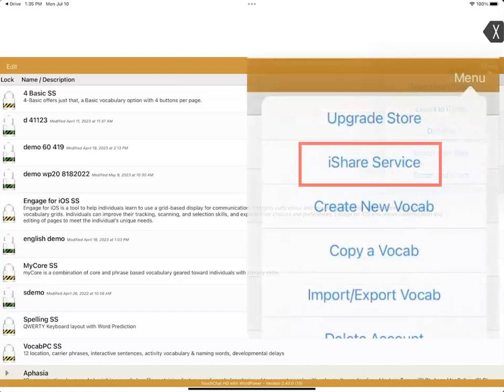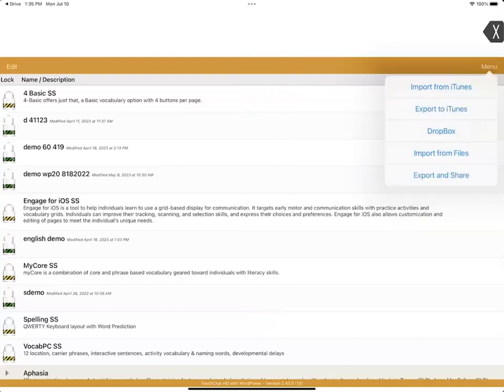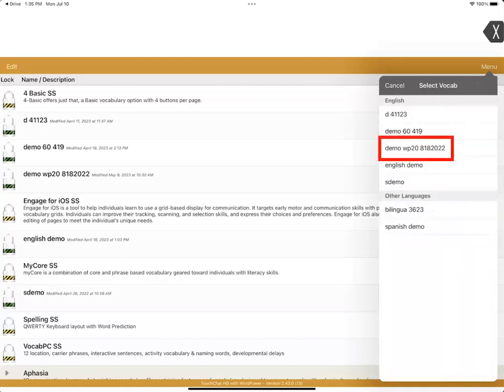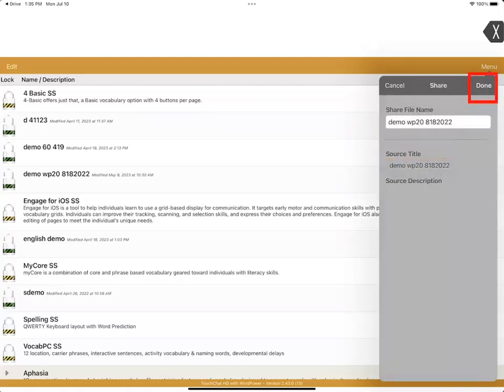You have several options. iShare is a fee-based subscription service. We do not recommend importing or exporting from iTunes with any Patents Lending Library equipment. The most popular option is to use Export and Share. Select that option, then the vocabulary file you want to back up, and select Done in the top right-hand corner.